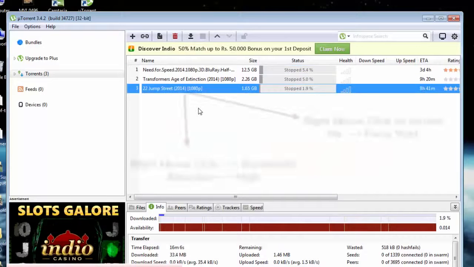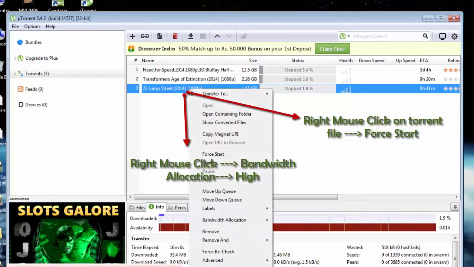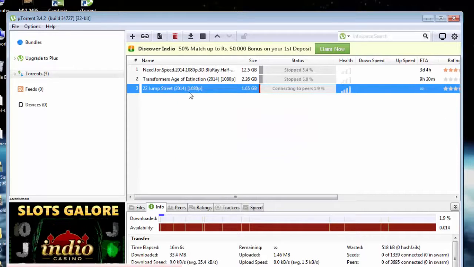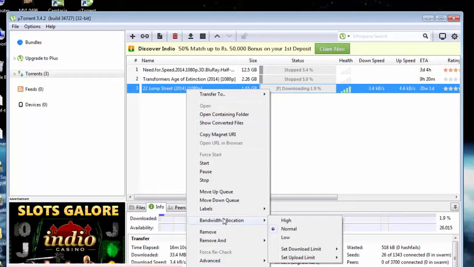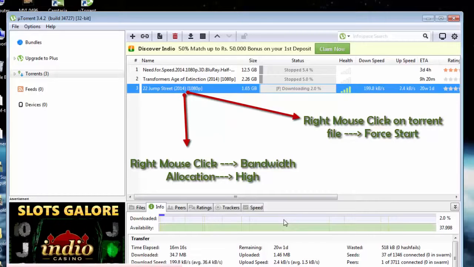There is another thing that I normally do whenever I start up a torrent file. I just do a right mouse click and do a force start, and together with that I go to bandwidth allocation and put it as high. This gives me a real speed leverage.